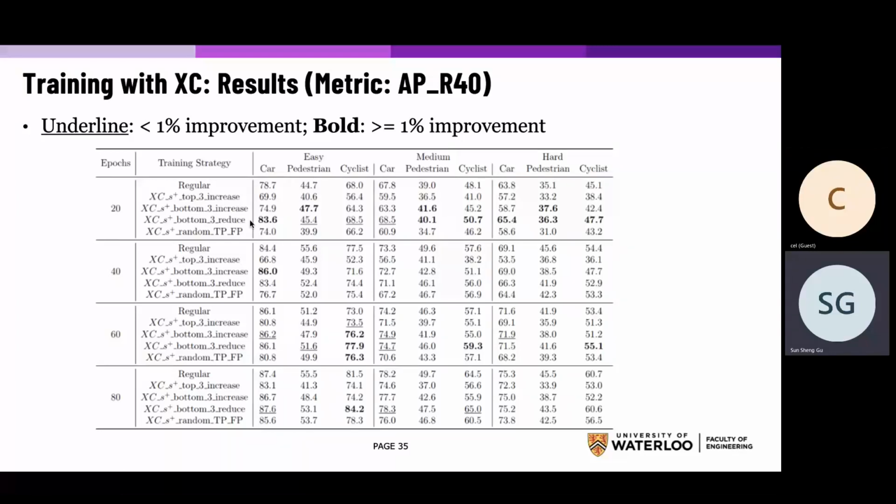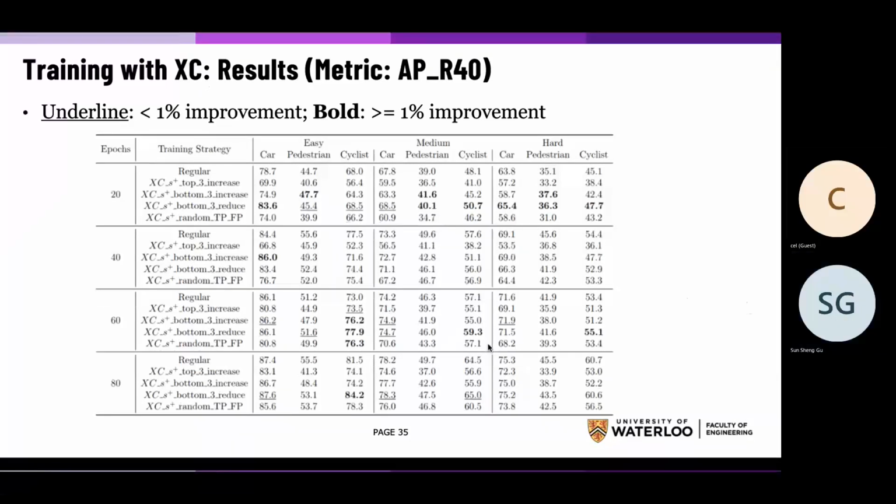And we can see that at the 20th epoch, XC bottom 3 reduced. That is to reduce the XC values for the low confidence predictions. This particular strategy led to quite a bit of improvement at the 20th epoch, and also led to some improvement at the 60th epoch as well. So I would say this strategy is certainly worth exploring further. However, all the other strategies fail to significantly outperform the baseline.